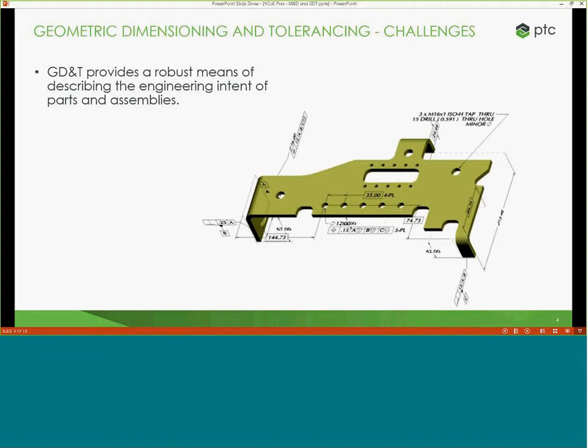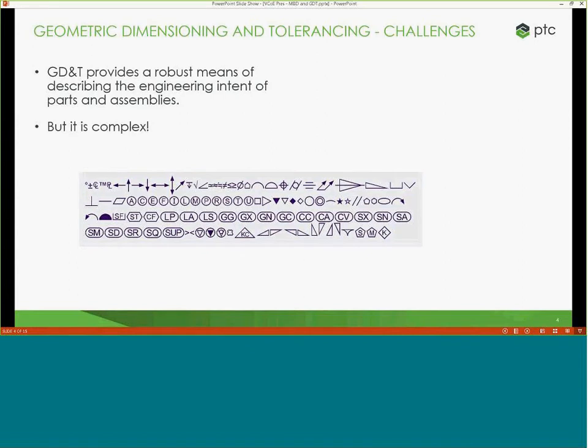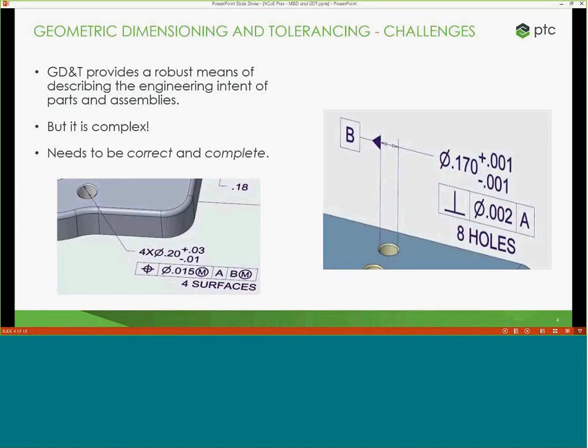GD&T itself, even if you just look at it by itself, is a very robust way to do it. However, there's a lot to it. There's a lot of symbols and having people keep track of all this. And again, those changing standards, that can really be tough because for GD&T to be useful, it has to be correct and it has to be complete. It really has to define that model or else it's not achieving the goal either.